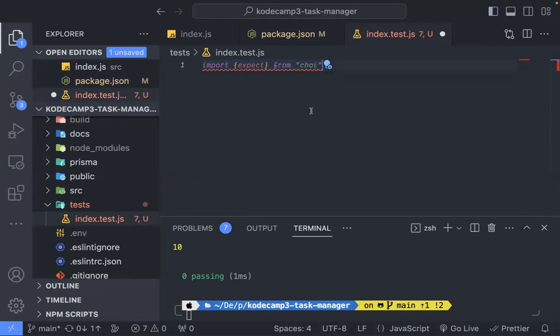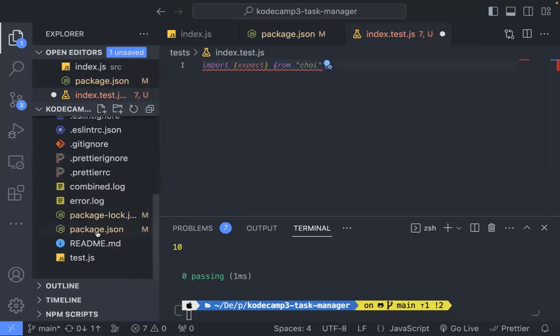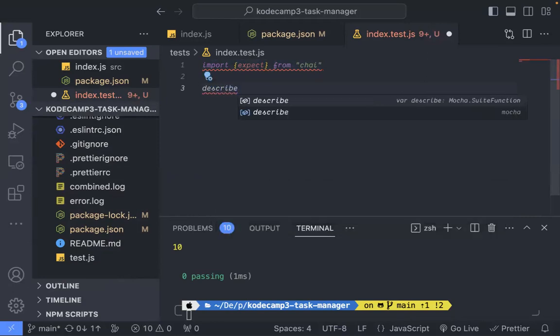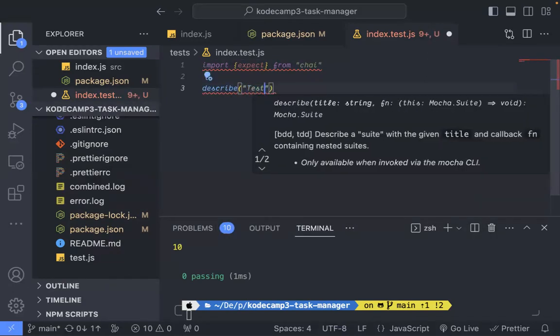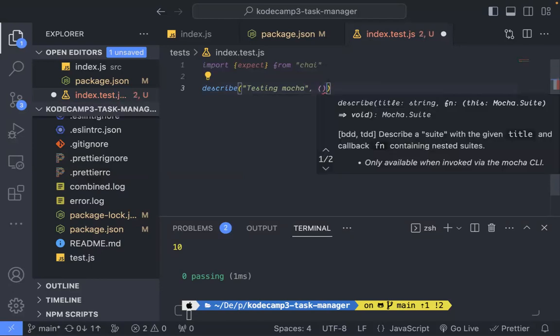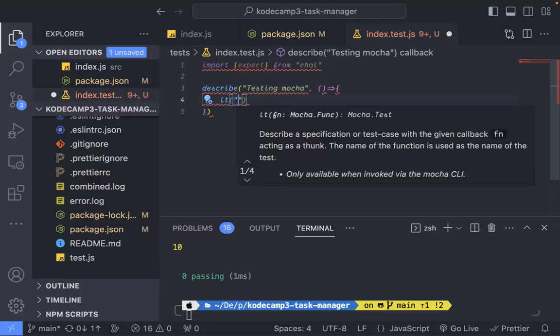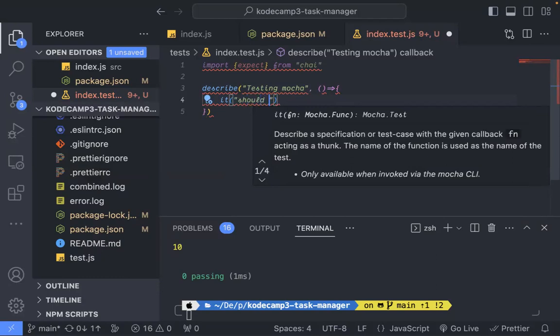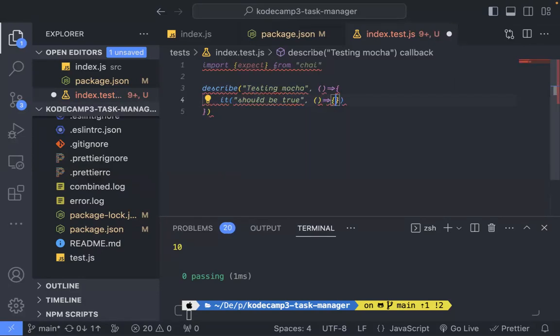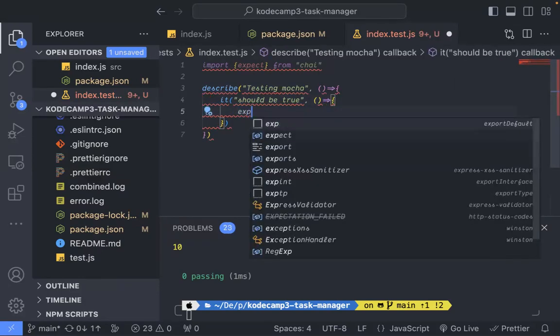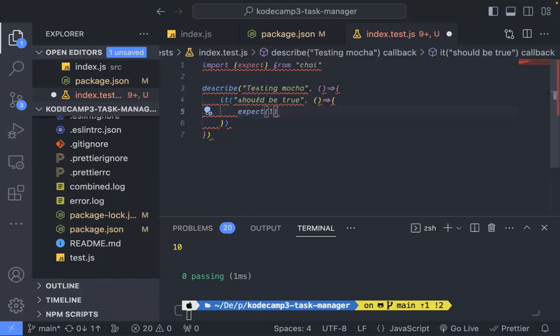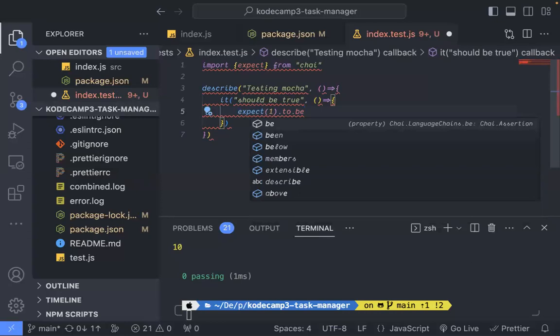And if you declare a value without using it, you get an error, except you come to your ESLint and specify otherwise. So in here, you see describe, this test block. This is testing mocha. It should take a function here and you say it should. It's just for testing purposes. You take another function and inside you will say expect one dot to be true.